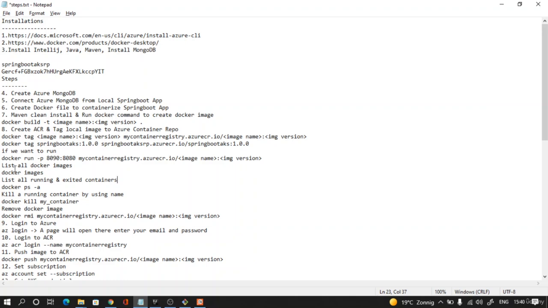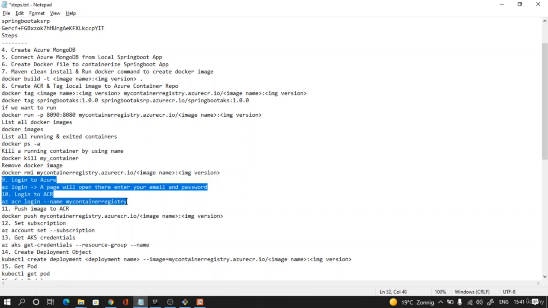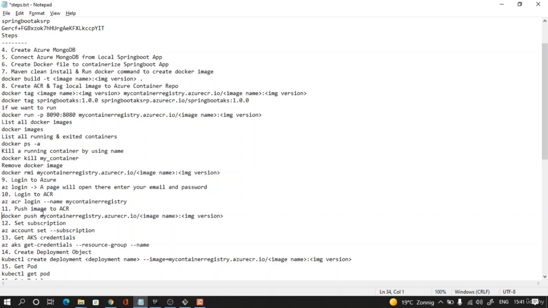But we don't want to run our container locally. We want to directly push it into Azure Container Registry. We have already done the earlier steps: we have logged into Azure and logged into ACR. Now it's time to push. We have to push the particular tag that we just created. So this one.